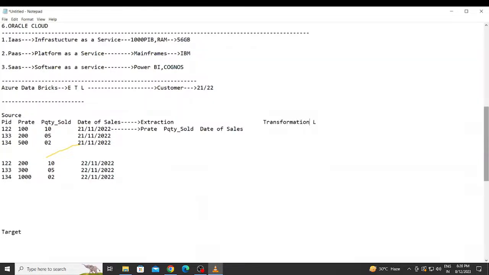Now, in the transformation, how can you find out the net sales amount each day? To find out the net sales amount, do we need to perform some arithmetic operations on the data or not? That means some mathematical calculations are required or not?